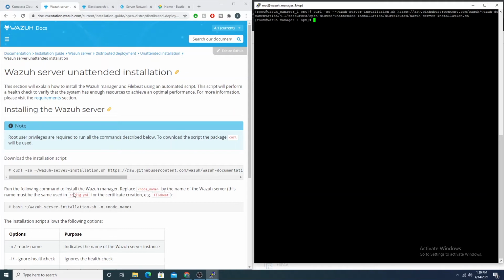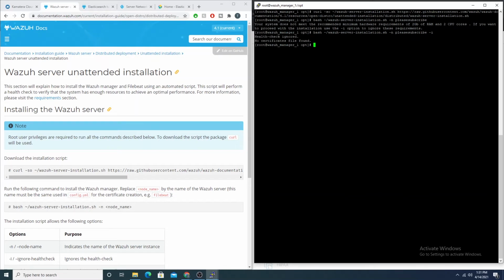and we will run the same, replace node name by the name of the Wazuh server. This must be the certificate creation Filebeat. So we'll do a node name of please subscribe, and we'll go ahead and run that. Looks like we need the -i flag again. Oh, so I need to, okay, I need to transfer certs over.